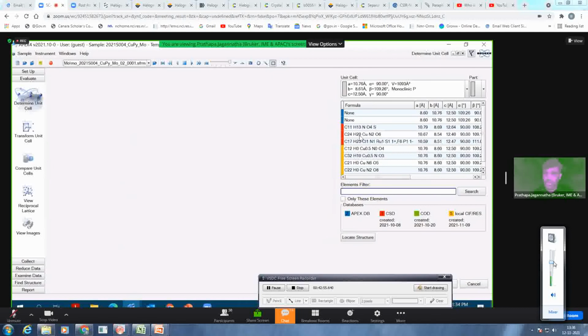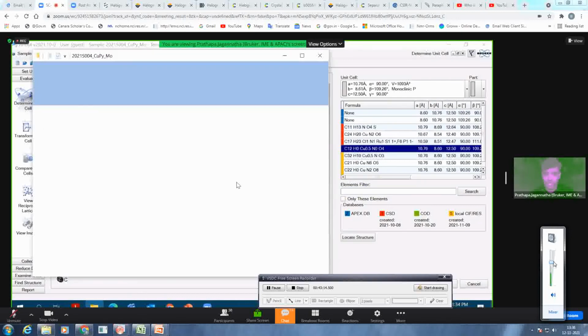You can see now I got a hit in 3 CSD search and no COD, but I have seen 5 hits local CIF and rest, because this I have already done several times. So that's why there are some files which are there on my PC. So that is why it is showing. So if I double click on there, then it will display the structure.